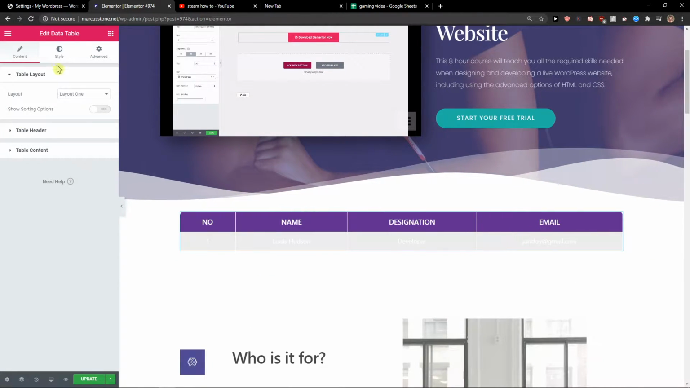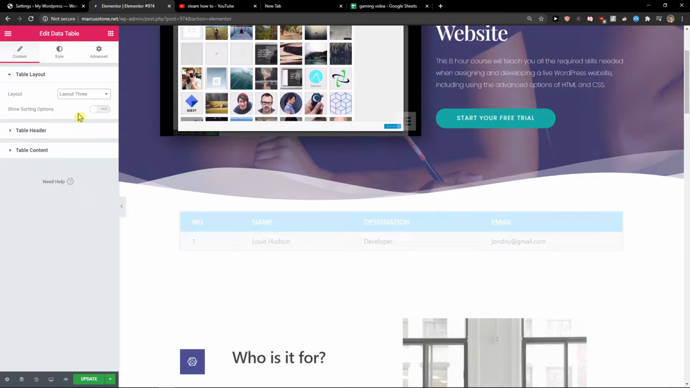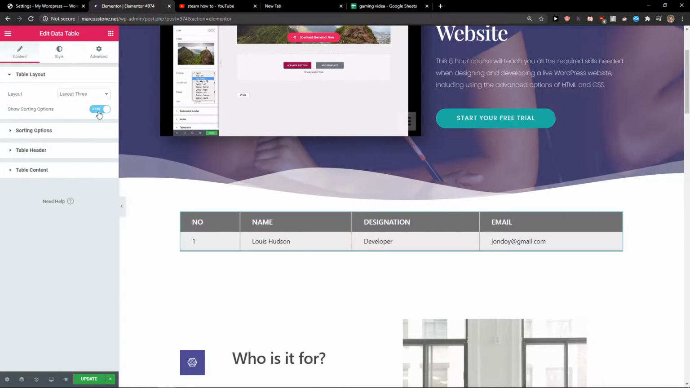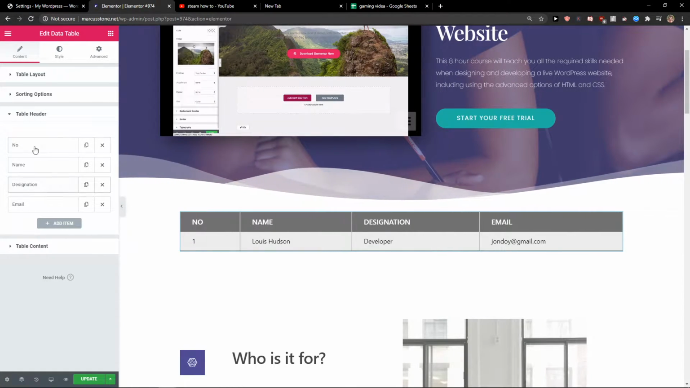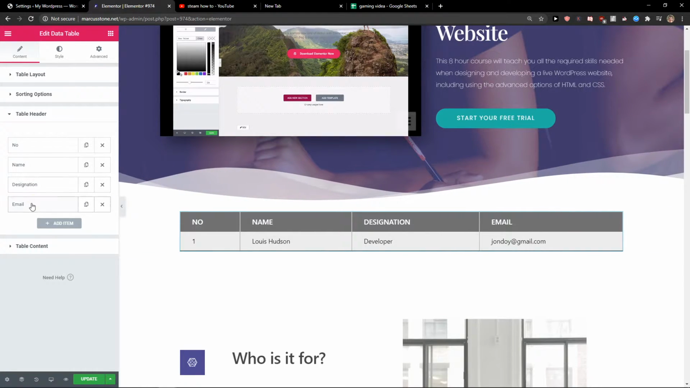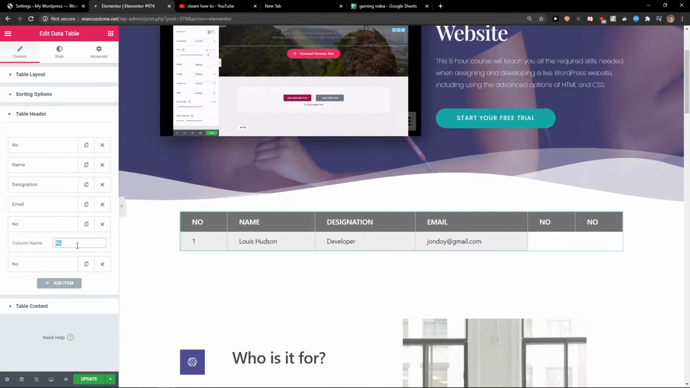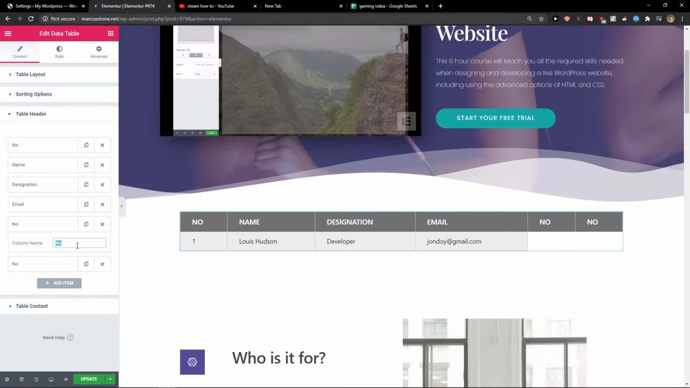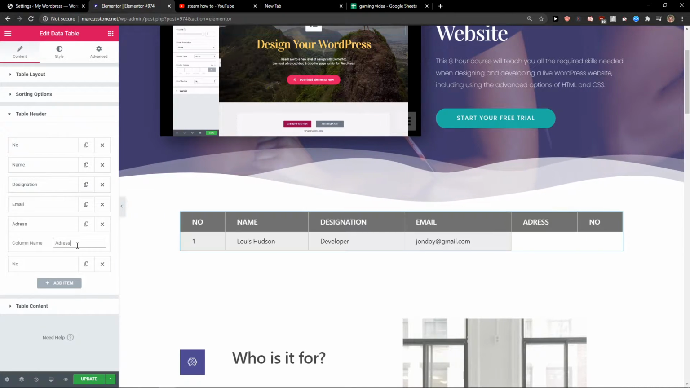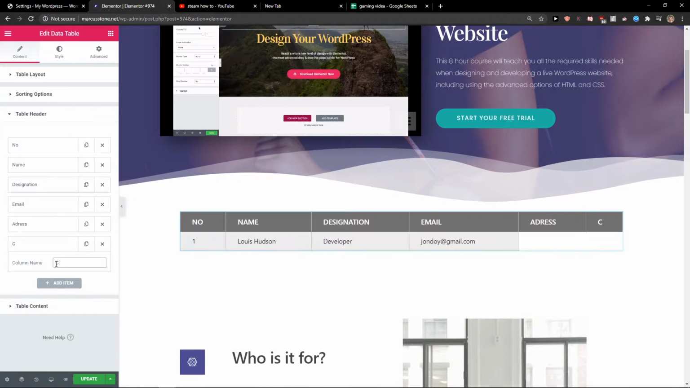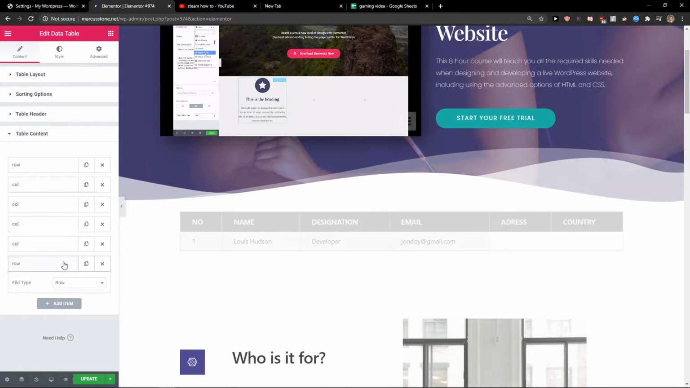So now we can edit literally everything. Like what kind of layout we want, sorting options, okay. Table header. Okay, we see the number, name, designation, and email. We can add an item here or add a different item. And let's name it now email address. And then country, for example. Nice.